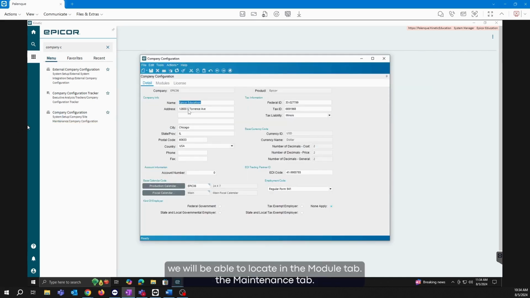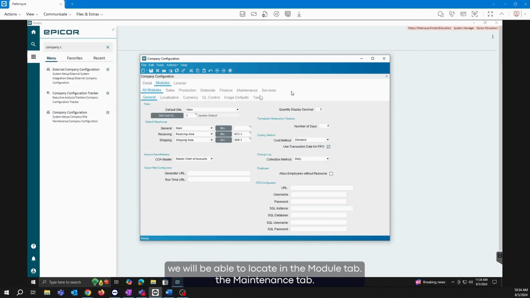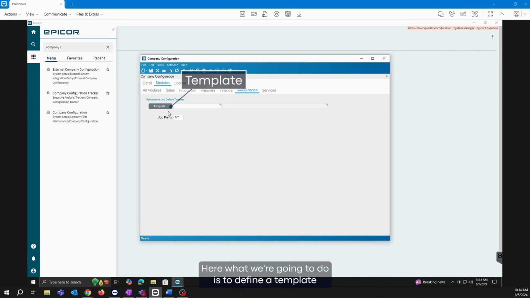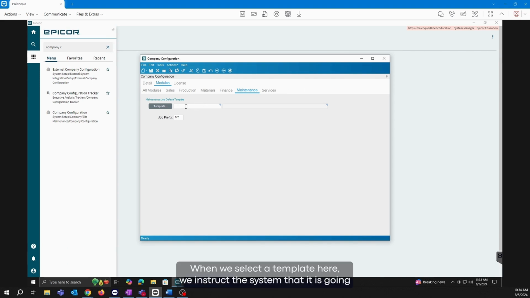In this screen, we will be able to locate in the Modules tab, the Maintenance tab. Here, we will see that we have two fields that are of relevance in the company configuration. The first one is called Template. Here what we're going to do is to define a template for the job that we are going to be creating in each equipment. When we select a template here, we instruct the system that it is going to use the information of that job, including the operations and materials. Every time we generate a job, it will take the information from this template.